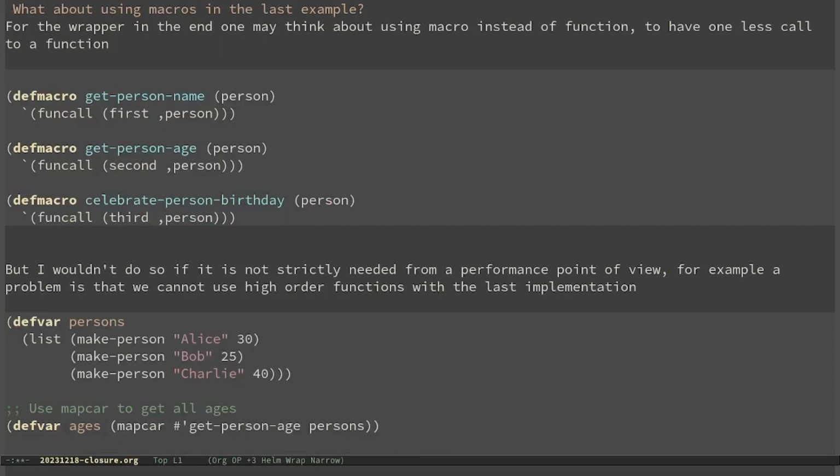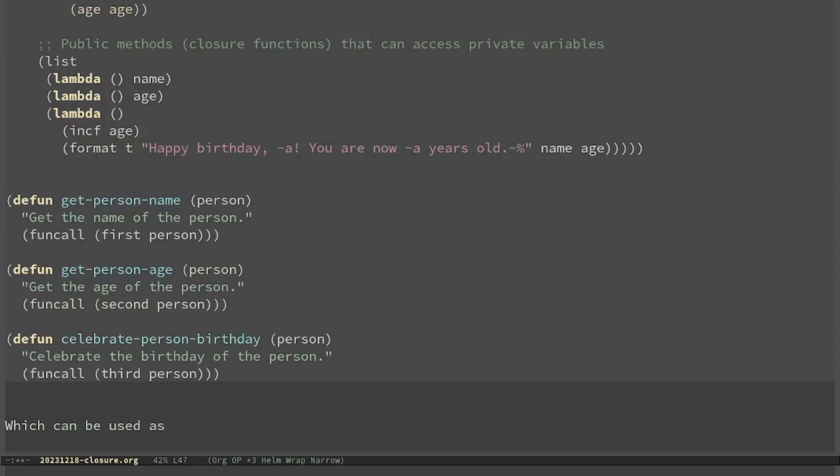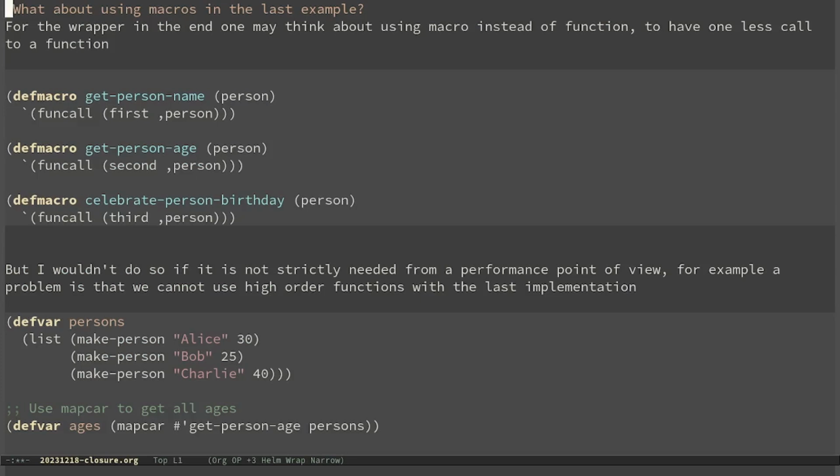One may think about using macros instead of functions for the wrappers. The main advantage is that we would avoid a function call, because every time we want to call a method this way, we have exactly two function calls, because we first call getPersonName, which calls first of person. While if we use a macro, it gets replaced during compilation, and so in the end, the final program will just call first of person. We have just shown the main reason why one would use macros instead, but it's a really small performance improvement. If it's not strictly needed, I would always use functions instead.